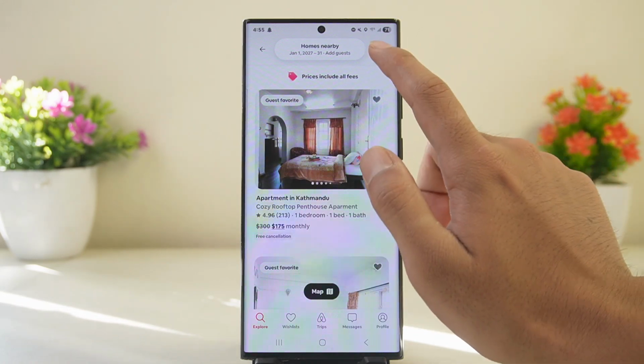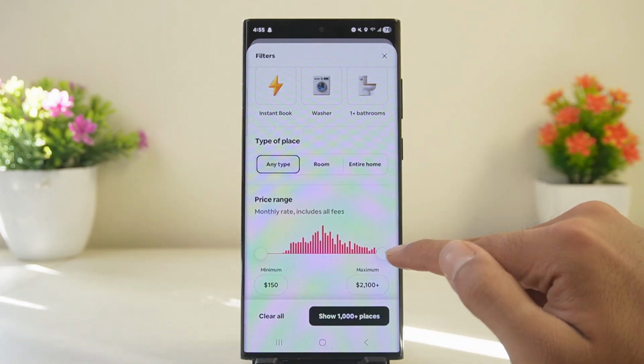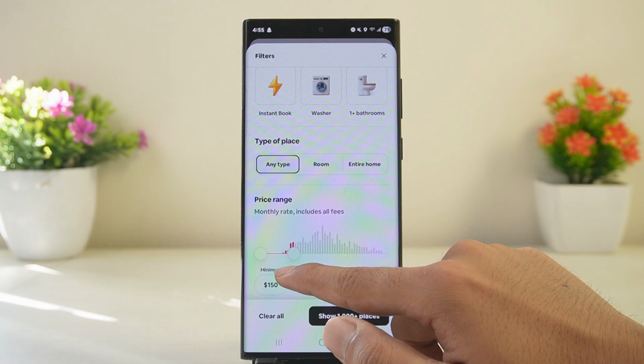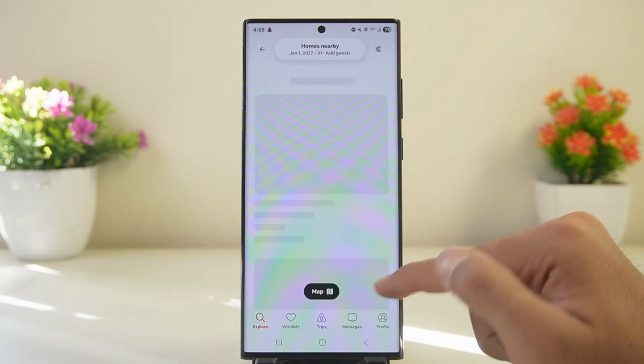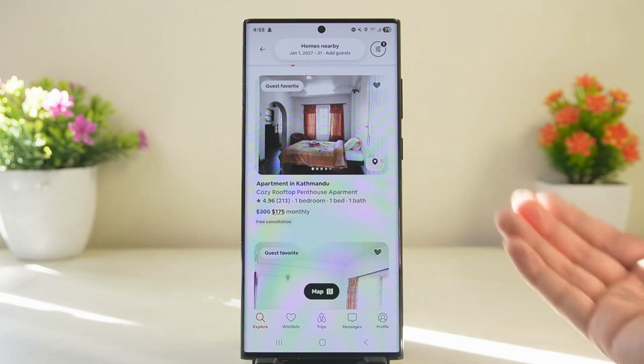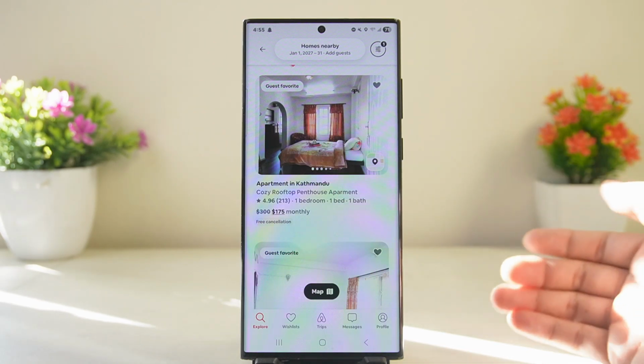Or what you can also do is tap on this filter icon and readjust your price range by dragging the slider down, and then tap on this show option. And this is how you can find the cheapest Airbnb.